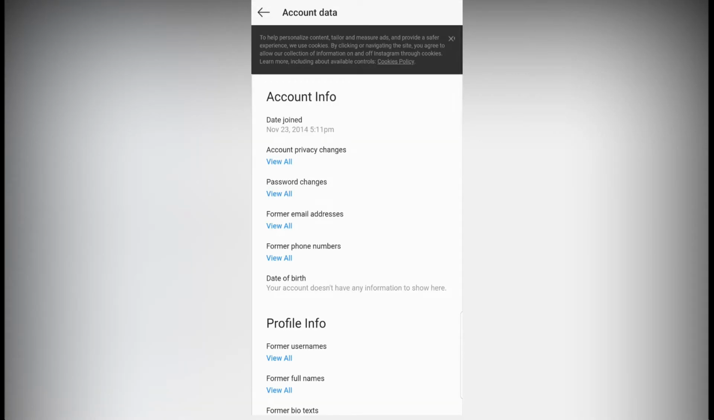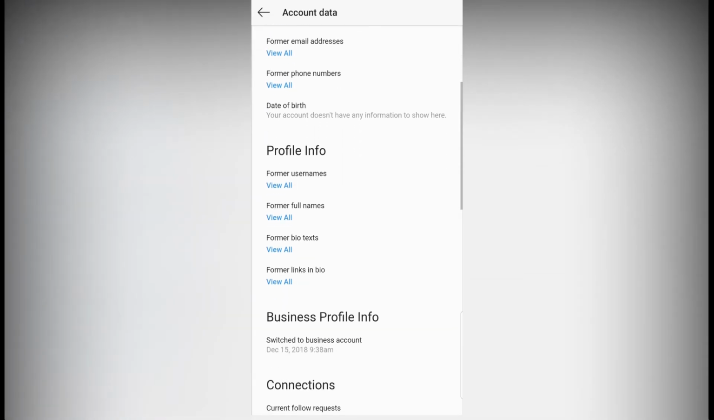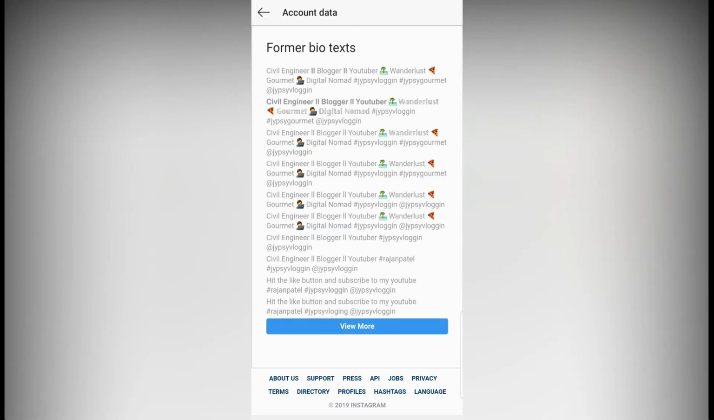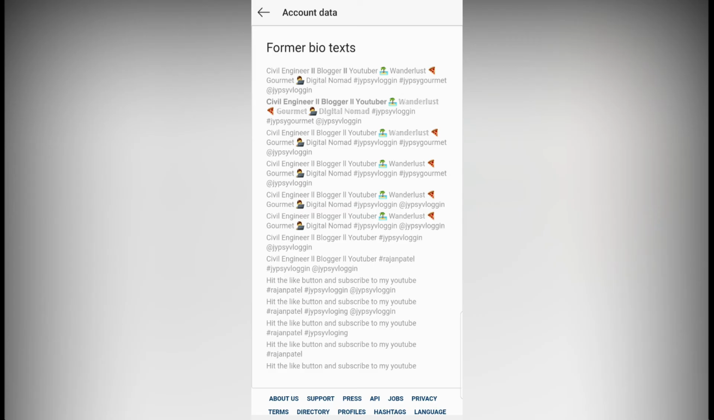So here you can see your previous account infos, profile infos. So in profile infos you can see this former bio texts, tap there, and these are the texts I used in my bios previously. Click view more. So all this text I used in my bio before.